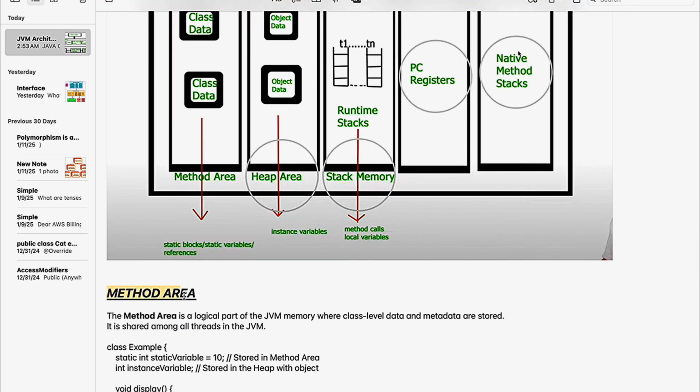So the method area is a logical part of JVM where the class level data and the metadata are stored. It is shared among all the threads in JVM. So it is not thread safe because it is shareable to all the threads in JVM.